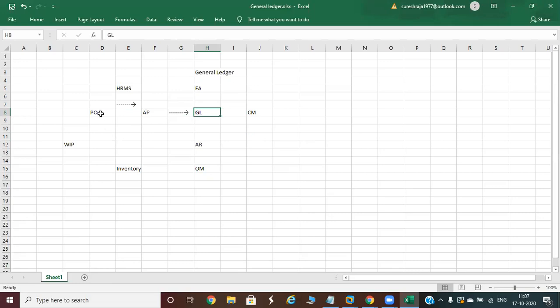You create a purchase order, it comes to AP, it comes to GL. This is called the procure to pay flow, P2P we call it. Maybe in AP we'll see. From inventory, PO will be going like that.